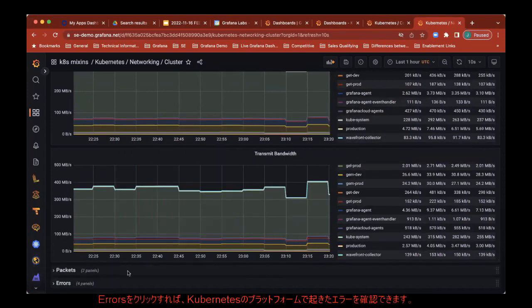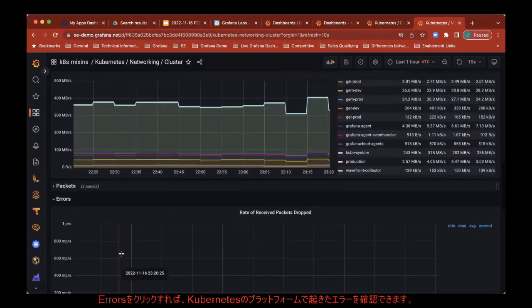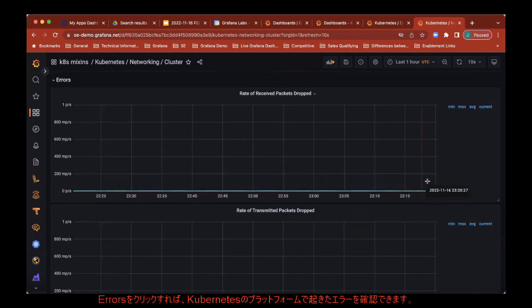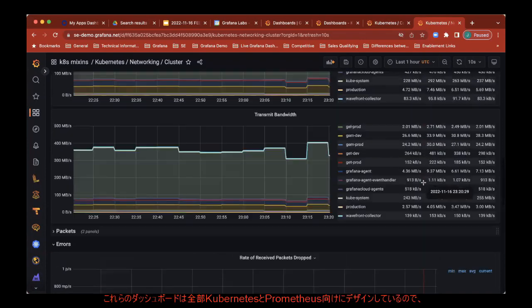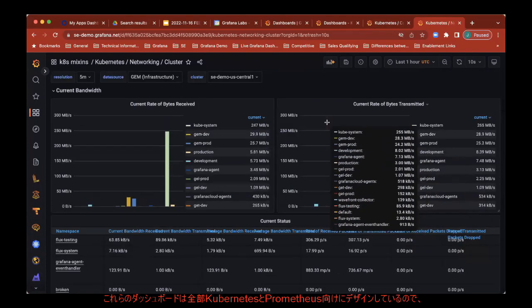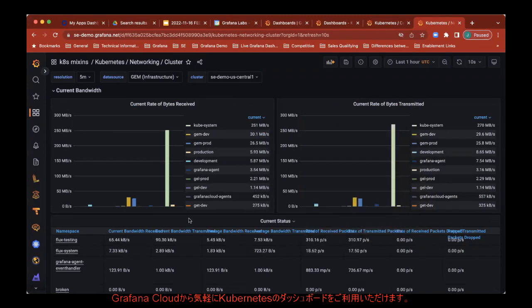You can go further if you want to see errors, for example, right? This will show me errors in my Kubernetes platform, right? So that's all of this. The beauty of all of this is that Grafana was designed for Kubernetes and Prometheus, and you can just utilize our ready-made Kubernetes integration out of Grafana Cloud.